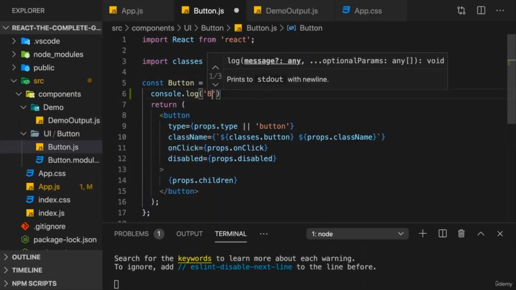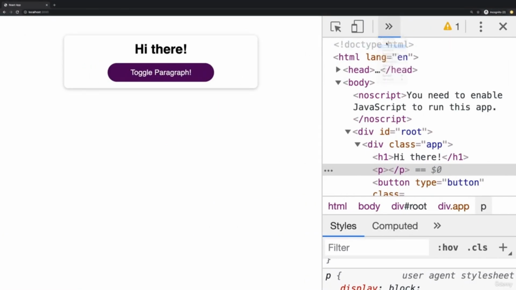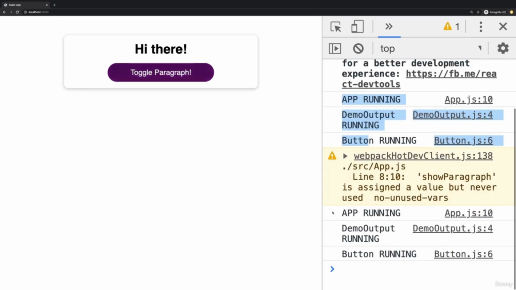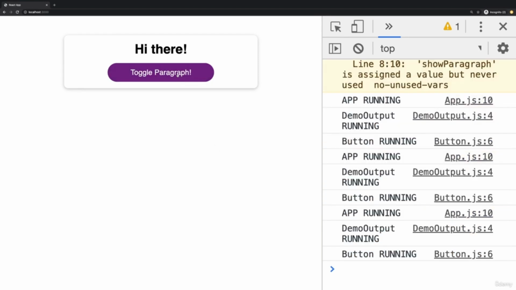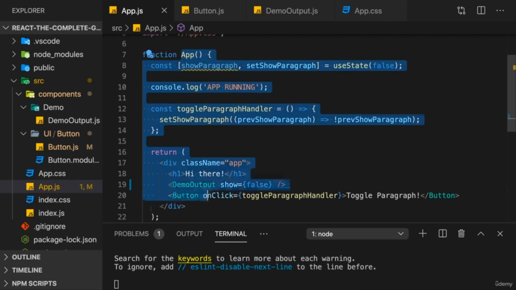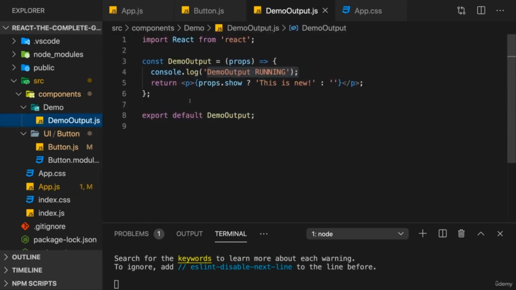If I console log button running here, you will see that if I go to console and reload, we see all 3 outputs initially. And if I click this toggle paragraph button, we also see all 3. So the button component is also re-evaluated as well. This, of course, brings up one question though. Here we have a very simple app, just one root component with 2 child components, which then each don't have any more child components. If they would have child components, though, those child components would also be re-evaluated.